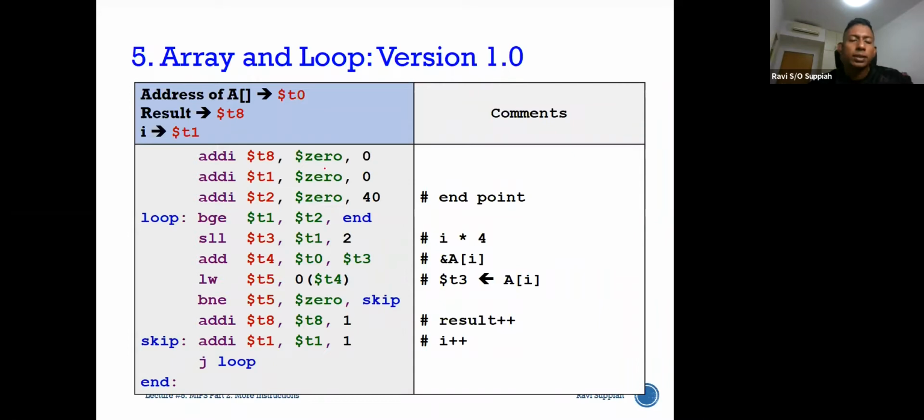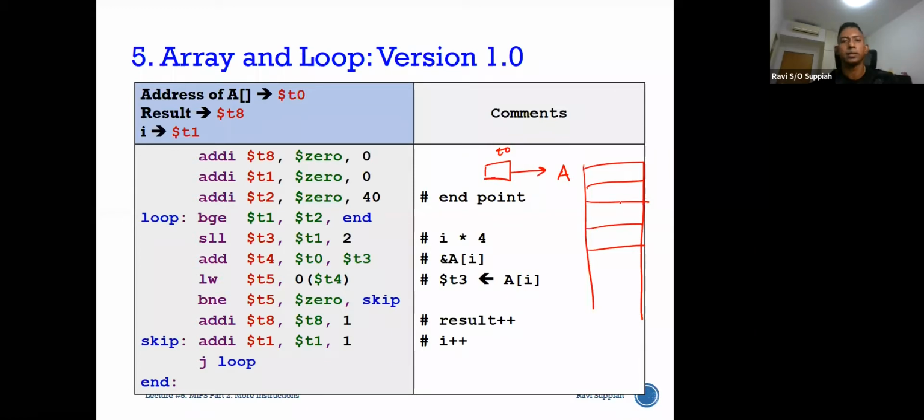In this example, the first thing we are doing is we have already been given a mapping where the address of array A is T0. That means in your array A, the address of the first element here is pointed to by T0. So T0 is pointing here.